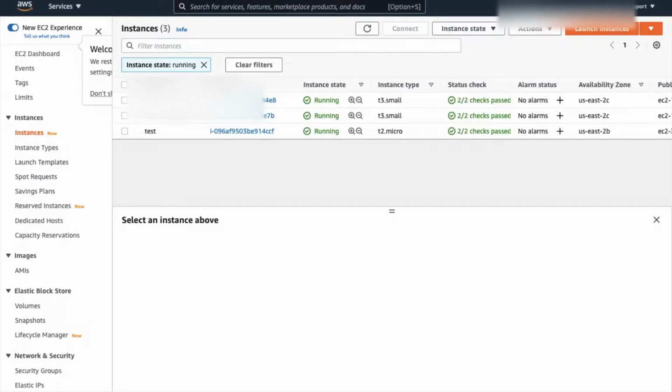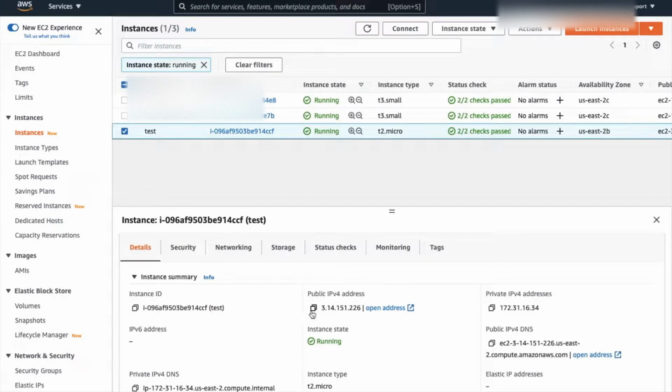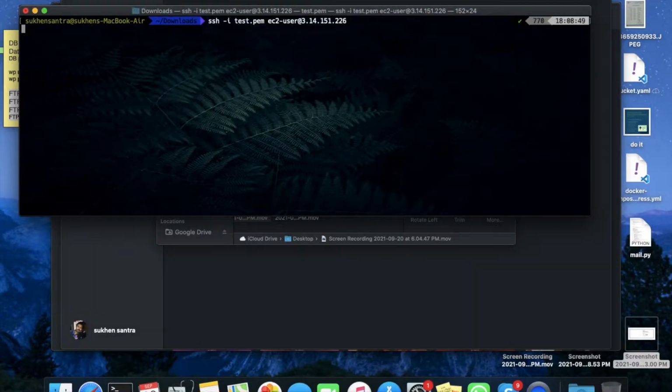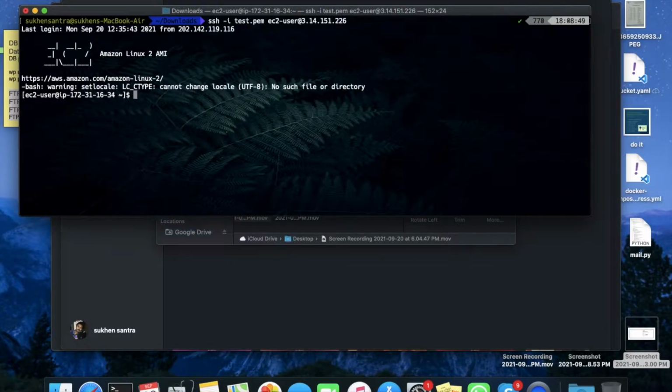and for demonstration I already created a test EC2 instance, which is a free tier t2.micro. Now click on that and copy this public address. Okay, and here we go. And now it's logging in. It will take a few minutes, and it's taking too much time, I don't know why. Okay, now it's logged in.